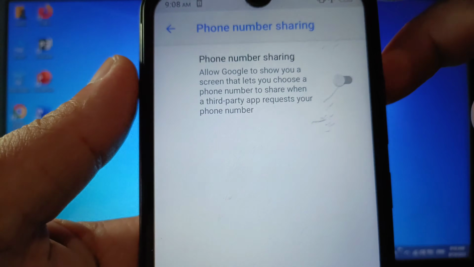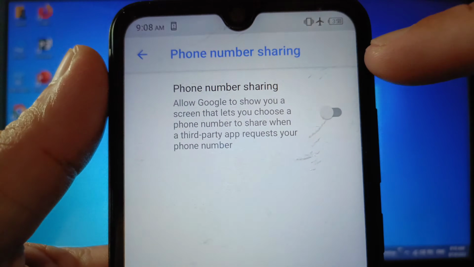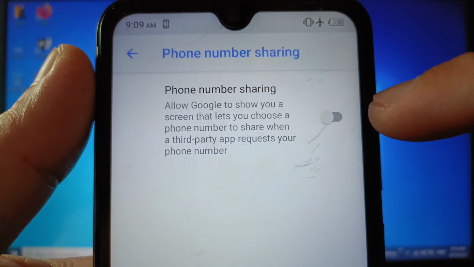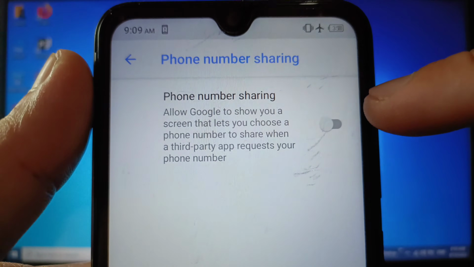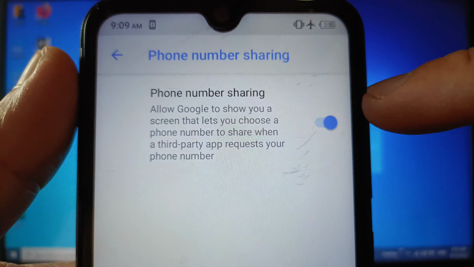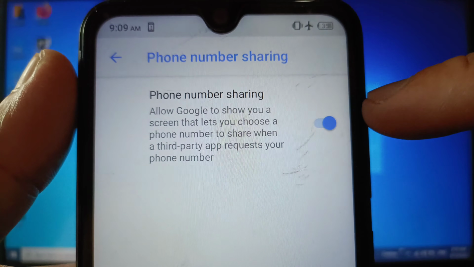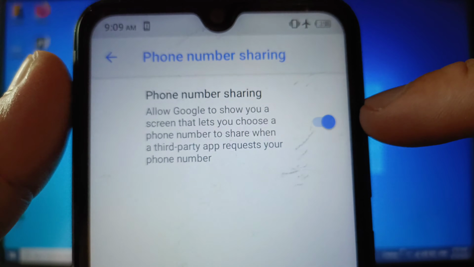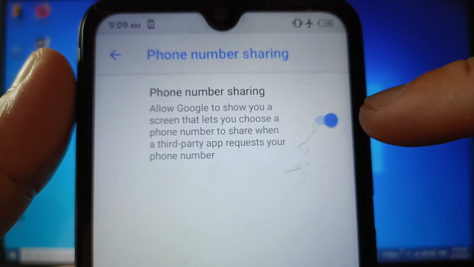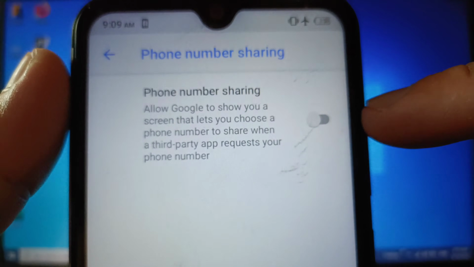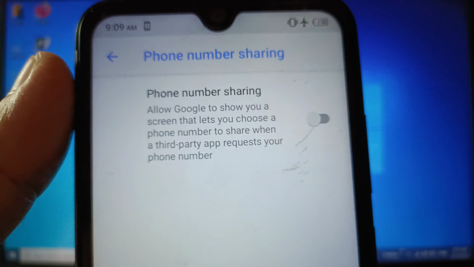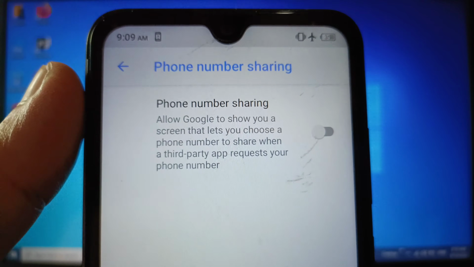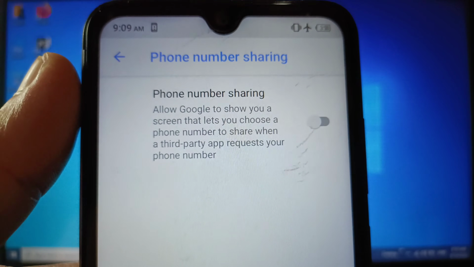Tap this. And the phone number sharing is disabled. To enable this, you'll have to switch on the switch button on the right side. And that's it. You have successfully enabled the phone number sharing. And to disable again, you'll have to switch off the switch button on the right side. And that's it. We have successfully enabled or disabled phone number sharing on itel S15 mobile phone.